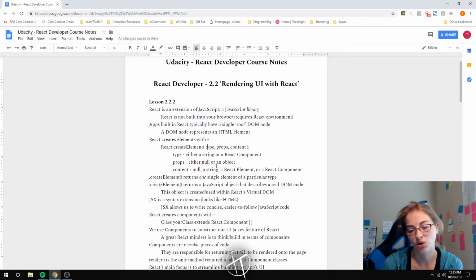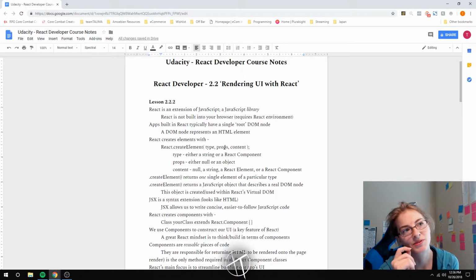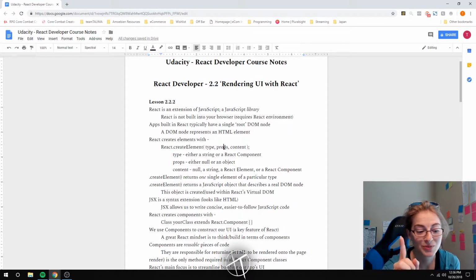Props could either be null or an object. So you could pass in a JavaScript object, or you could make it null. As part of an object, this is where you would set your attributes, I believe, like attributes of the tag. So you could set an ID or a class. I hope I'm saying this right.